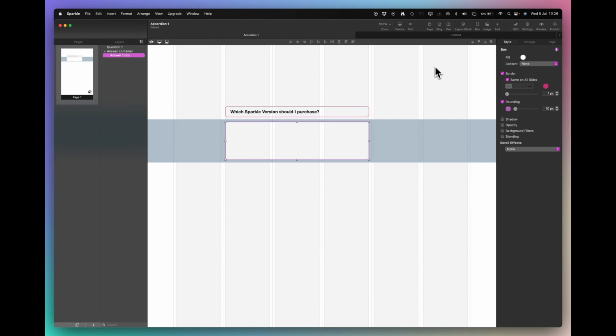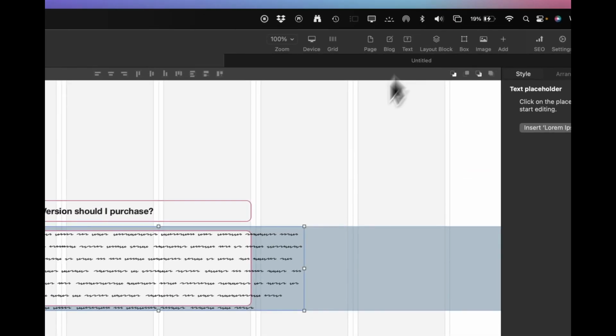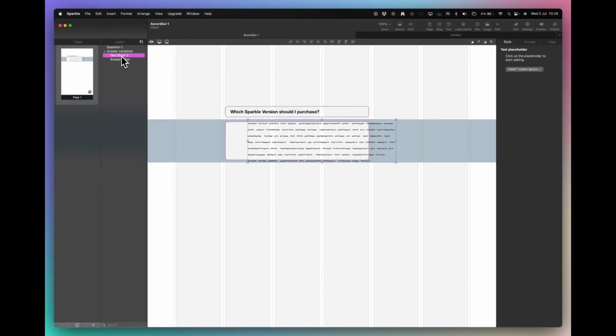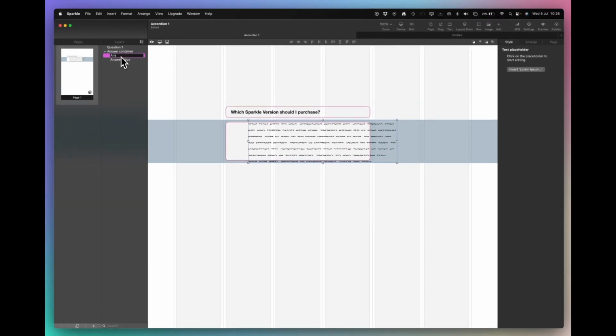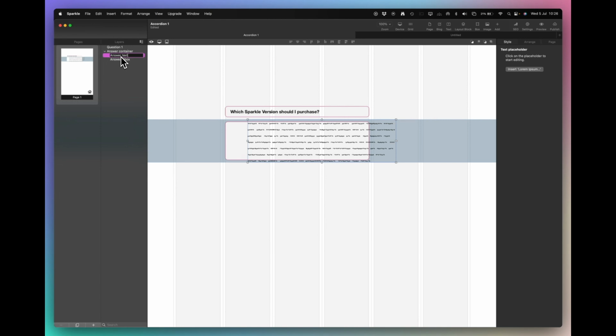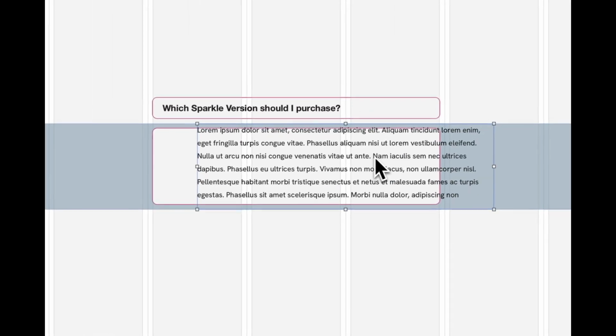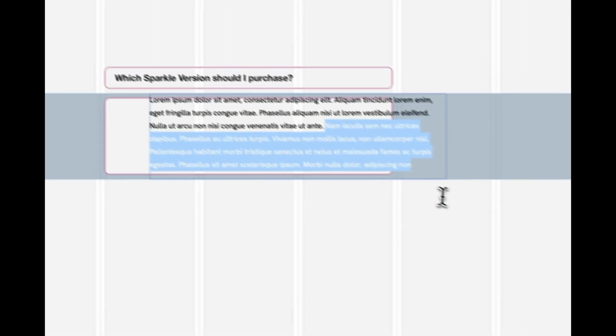The next thing I need to do is add some text. So we'll click on the text box, and again you can see it's put it in the layers panel within the container because I had the container highlighted. So let's put answer text 1, and we'll insert some lorem ipsum text. That's a little bit too much there.